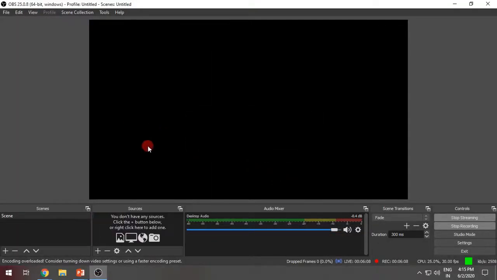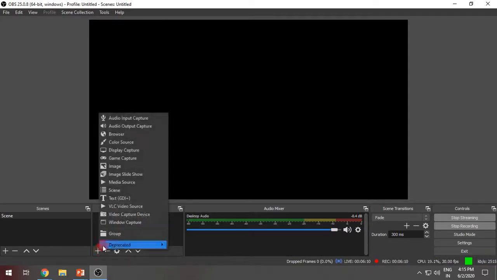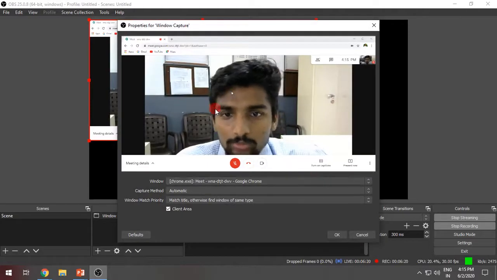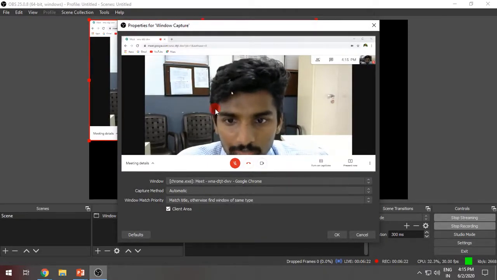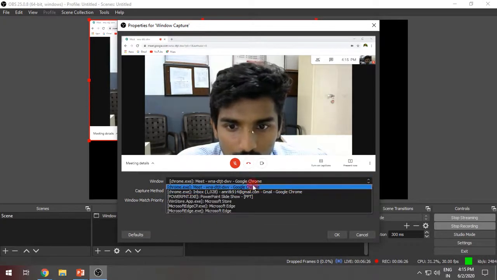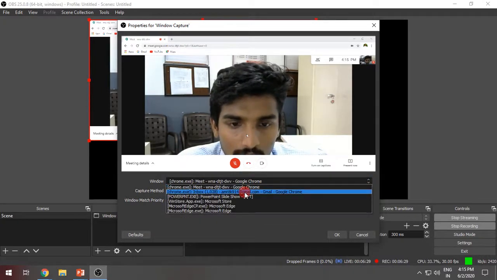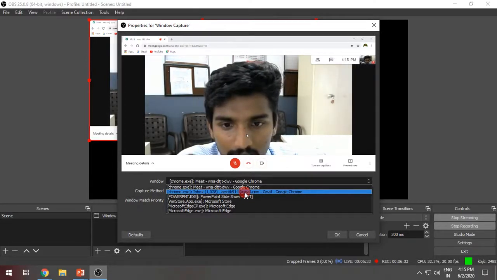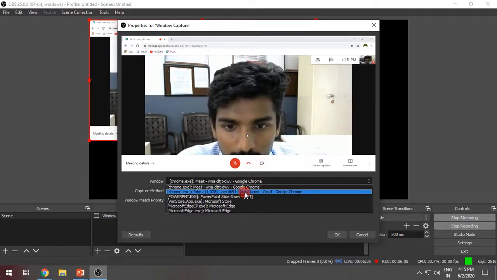We'll start fresh. Now we'll go to sources. We'll say window capture. We'll create new, since we have not added any existing one. We'll create new, and you can see it has automatically detected my Google Meet window. If it is not automatically detected, you can go to this drop down and choose whatever you want to make live.